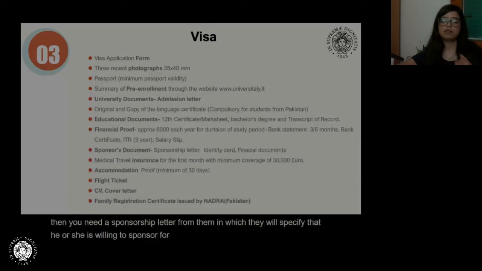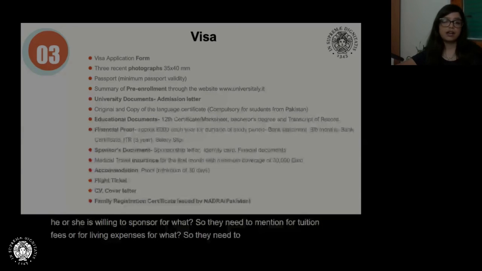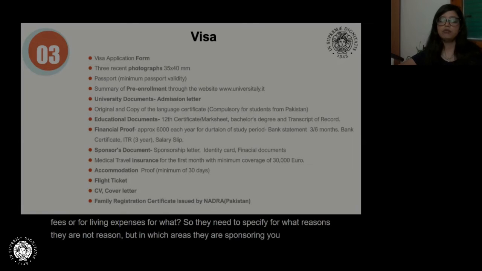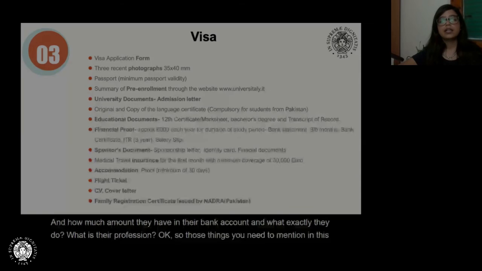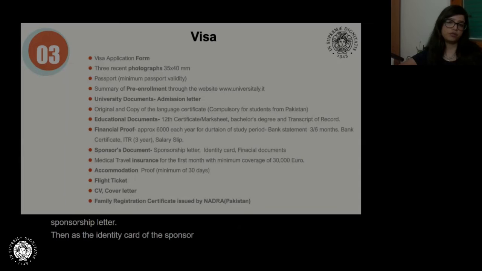So they need to mention for tuition fees or for living expenses, for what. So they need to specify in which areas they are sponsoring you, and how much amount they have in their bank account and what exactly they do, what is their profession. Okay, so those things you need to mention in the sponsorship letter. Then is the identity card of the sponsor and the financial document of the sponsor.